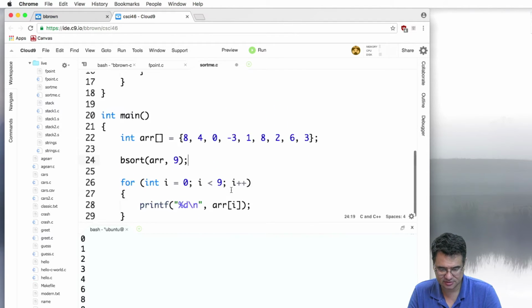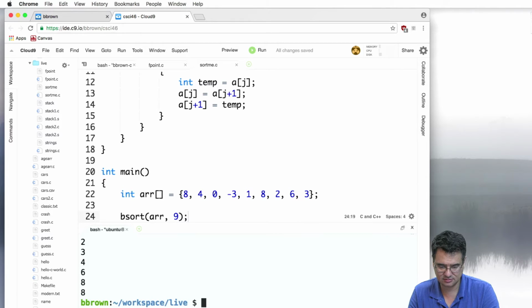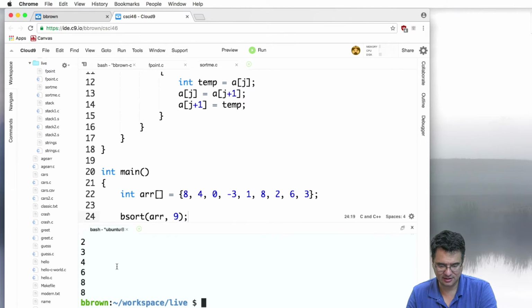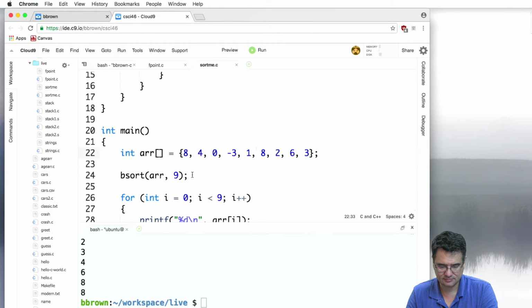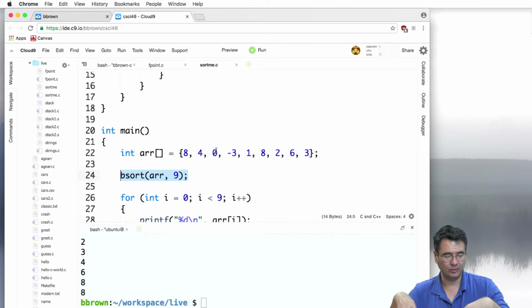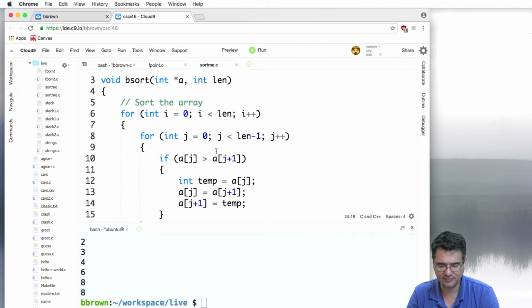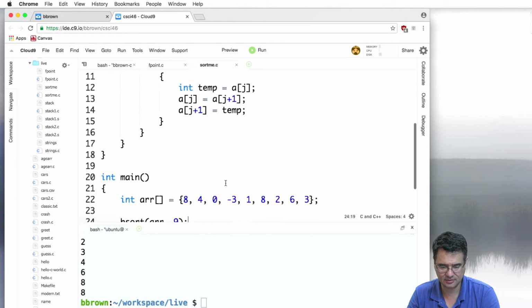All right, let's see if this works. Okay, so let's save it. Oh, it compiled. I was actually a little worried there that it might not compile. And yes, it seems to have worked. Okay, so what we did is we took the guts of the sorting algorithm and we put it into its own function called bsort for bubble sort. We pass in the address of the array, how long it is, and then the sorting function takes over and it does the sort. All right.